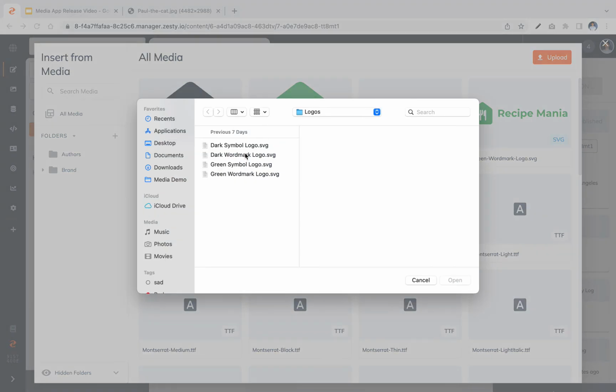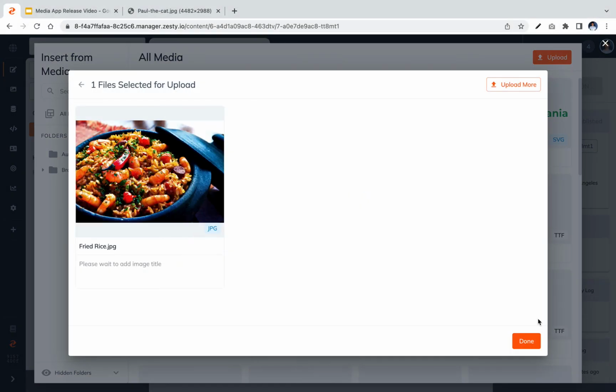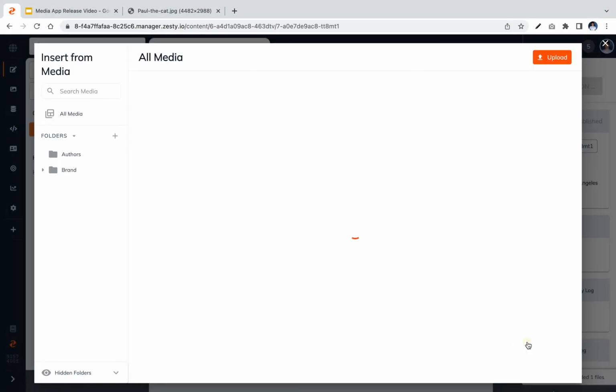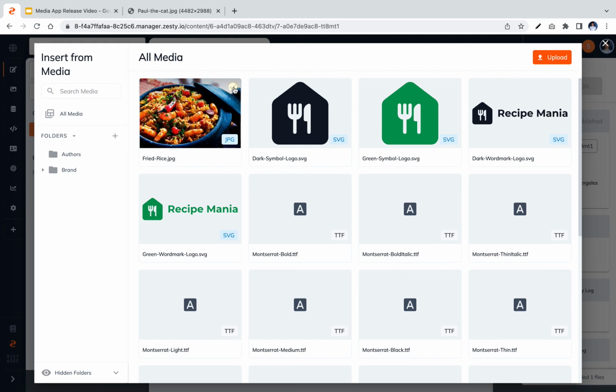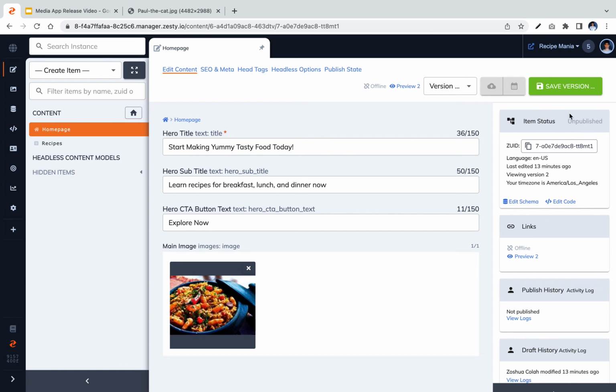So let's assume I want to upload a brand new image. Maybe I want to select some food. I can select a food item here. I can allow it to get uploaded, click on done, and then simply select it. And now this image has been added into content. So that's a rundown of the brand new media application within Zesty.